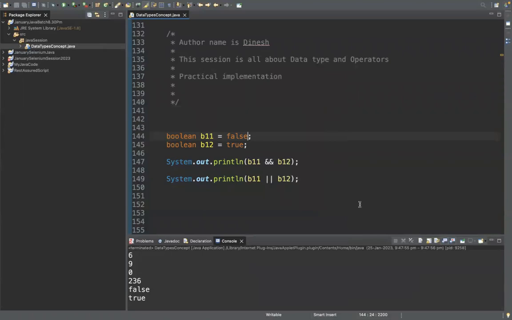Good. Now suppose System.out.println, I am writing not B11. What is the output? Not B11, what is the output? Good. Everyone is good. So let me write System.out.println not B11 ampersand not B12.